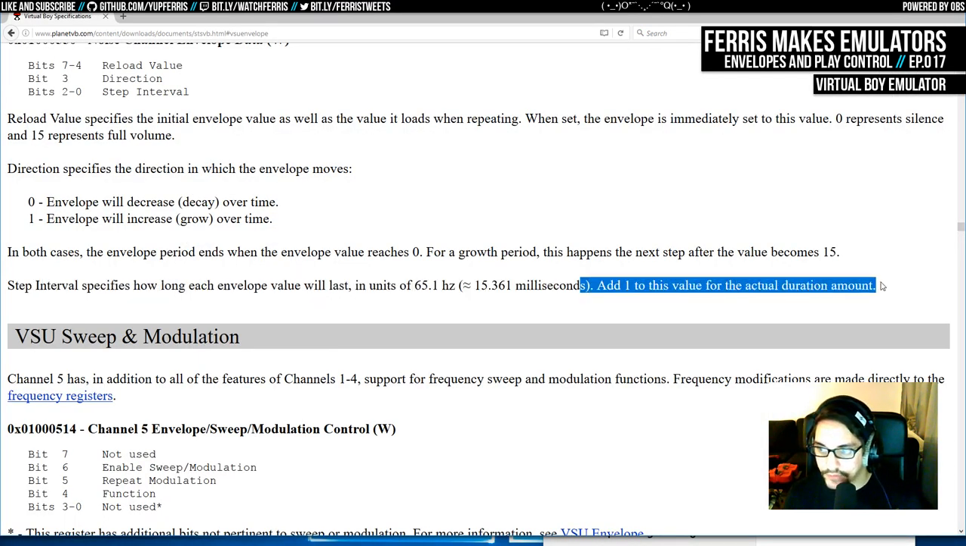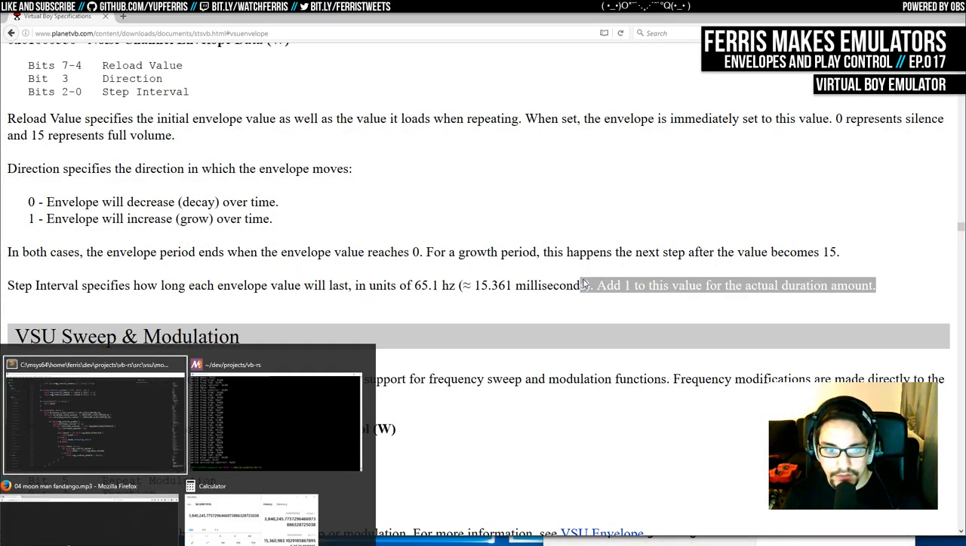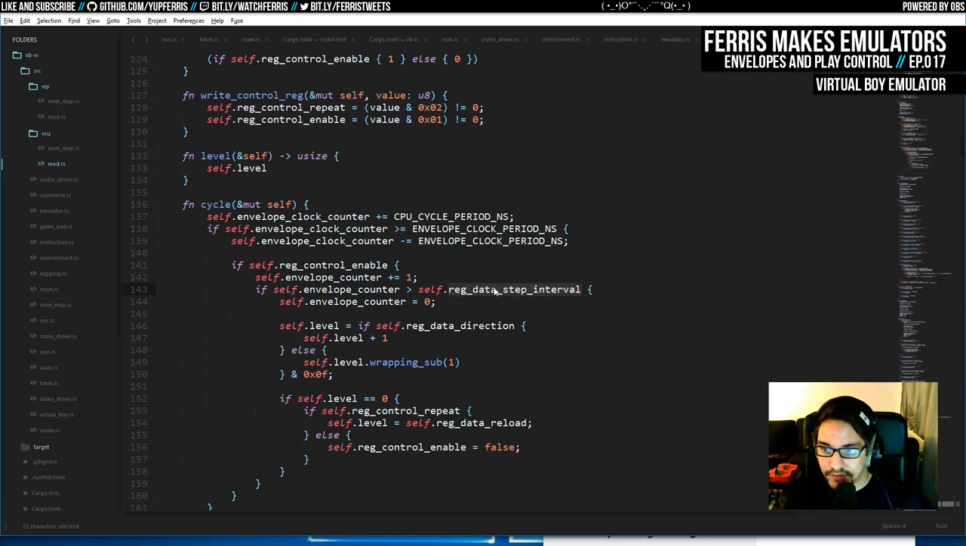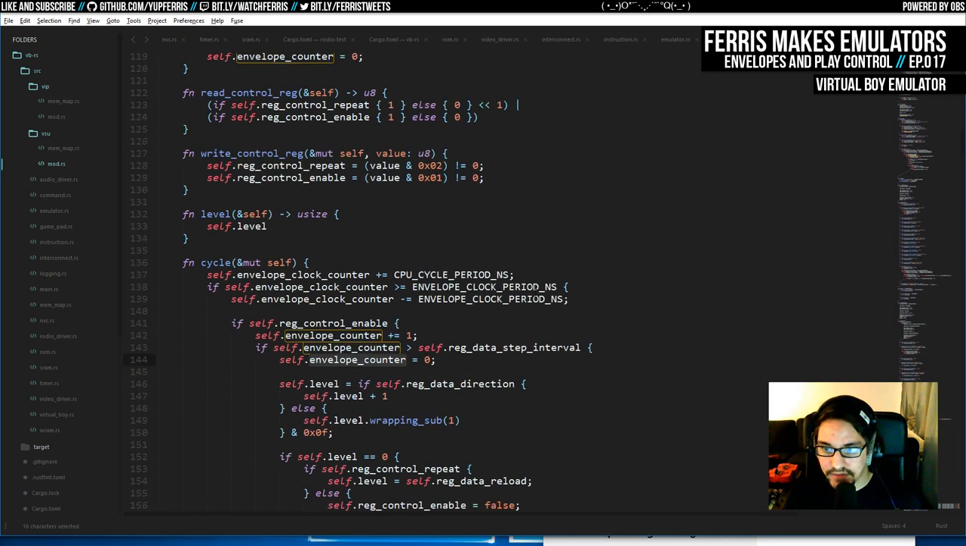Add one to this value for the actual duration amount. So if this were one, this would have gone by twice, because the first one would have been 0 to 1, and then one would not have been greater than one, and then it would have been two on the next one, so that would have been two periods. So I think this part's correct, as well as this.